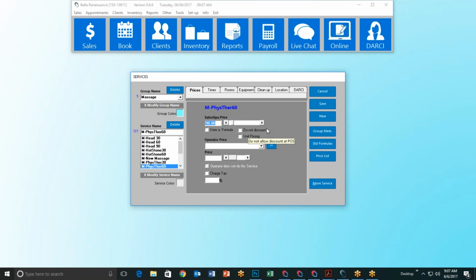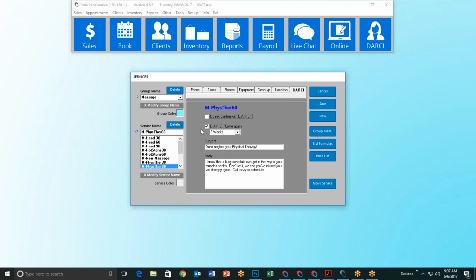I've got my Physical Therapy 60 massage. And I've determined for myself, as the business owner, that if somebody's getting a physical therapy massage, they should be getting it weekly. Okay? Now, that's just my own determination. So I'm going to go over here to DARCI, and I'm going to check this little box that says DARCI Come Again. And when I check that, it'll open up a drop-down menu that will show me from 1 week to 52 weeks. So I've said this one should be done weekly, but I'm not that kind of person that the second they miss their cycle, I want to immediately remind them.